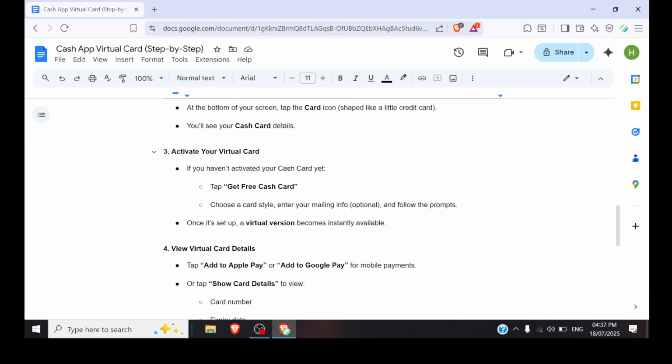Third step is activate your virtual card. If you haven't activated your card yet, tap Get Free Cash Card, then choose a card style and enter your mailing info, which is optional, and then follow the prompts. Next, once it's set up, a virtual version becomes instantly available.